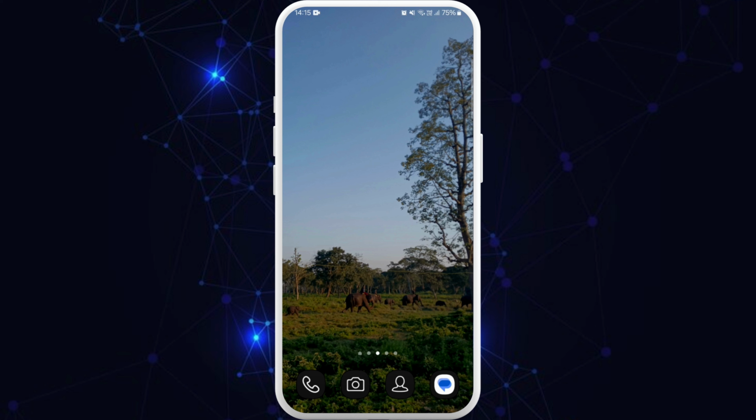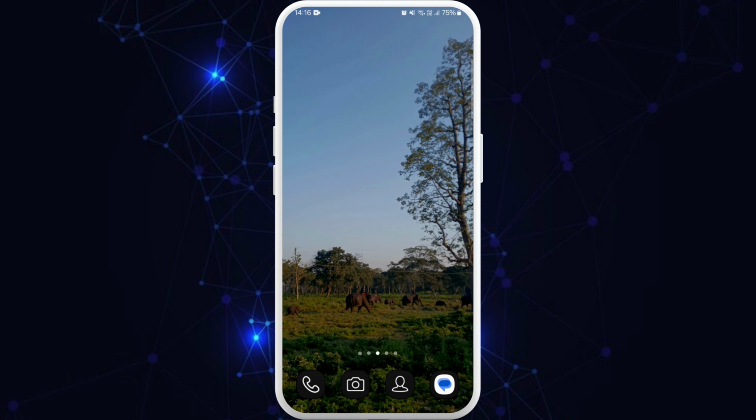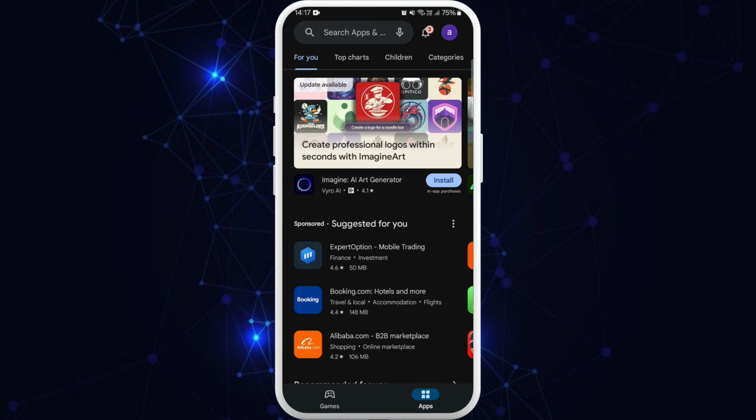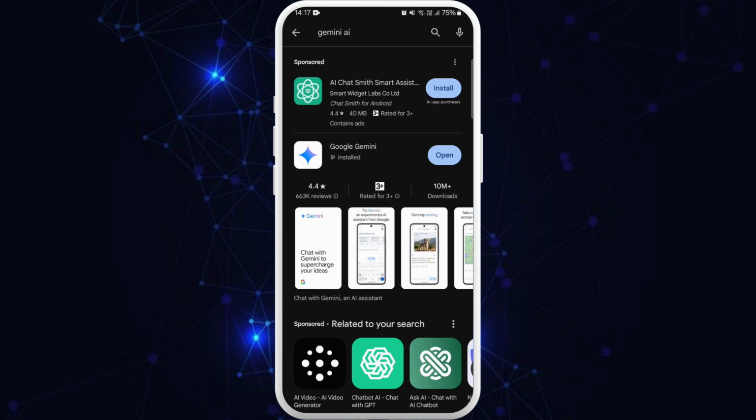First of all, on your phone, make sure you are connected to the internet. And you can easily download the Gemini AI app on your phone from the Play Store or App Store. On Android, you need to go to the Play Store. On the search bar, you can simply type Gemini AI. You'll see an app named Google Gemini. You need to install it in your phone.